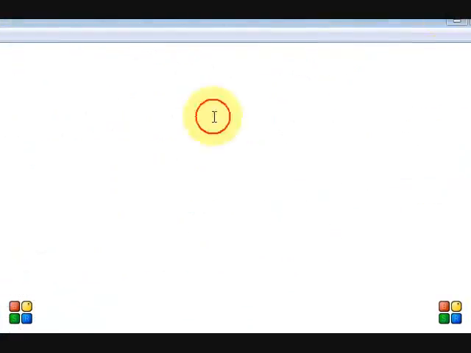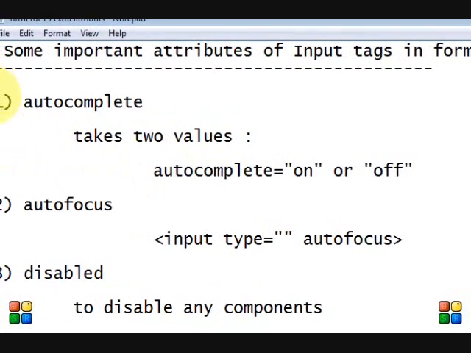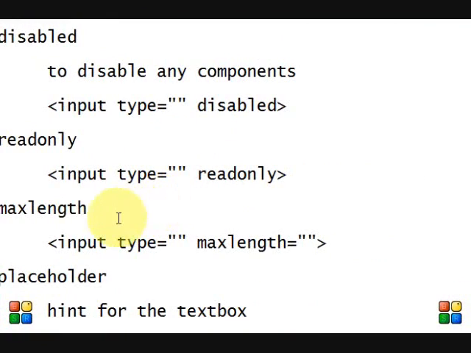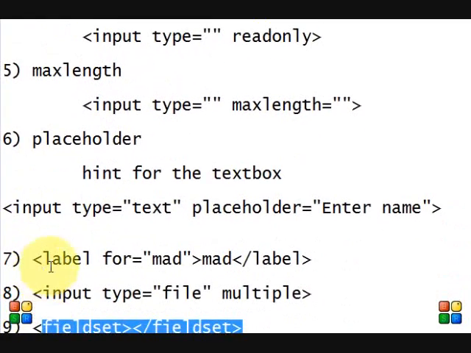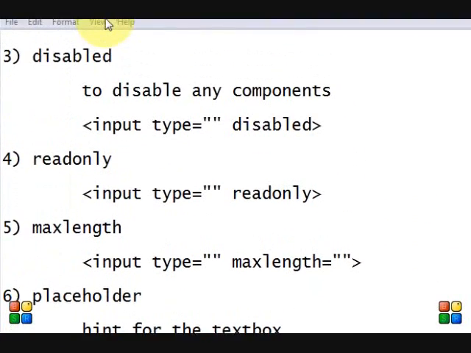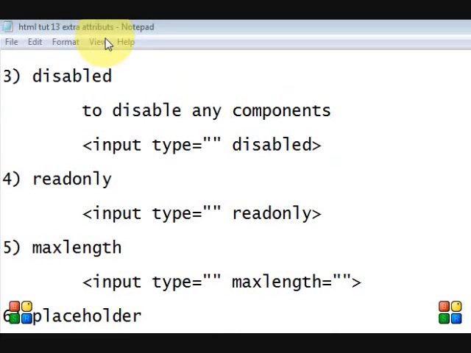So these are the basic tags, some important attributes and tags of forms. In the next tutorial we are going to look at validation of form tags. This is a big tutorial, and I have split it three times because I am merging three videos into one tutorial.